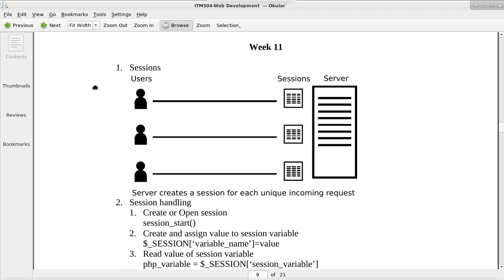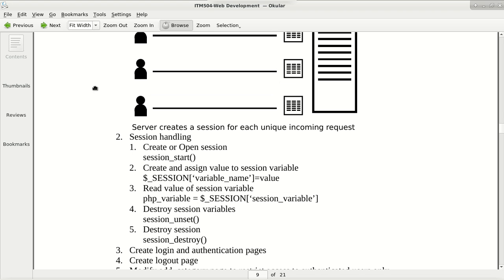Now we will see how to do session handling in PHP. In PHP, we create or open a session using a function called session_start. When this function is called, the server checks whether a session already exists or not. If the session does not exist, the server creates a session and assigns a unique session ID. The session ID is also sent to the browser, and the browser saves it as a cookie.